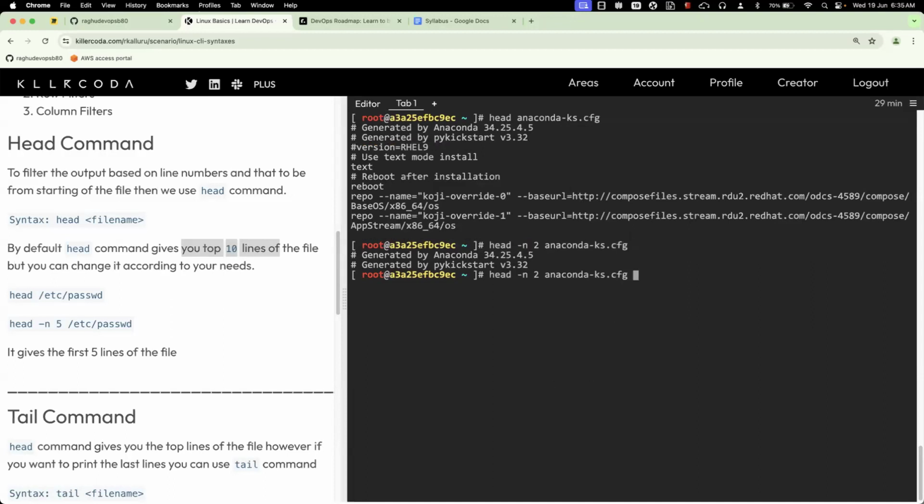And if I'm looking for the ending, tail will give you the last lines. Head means top lines, tail means ending lines. I wanted to check what the last 2 lines are: one empty line and one root line. So head and tail commands: head gives you the top 10 lines, tail gives you the last 10 lines, and you can modify that by using -n with a number.